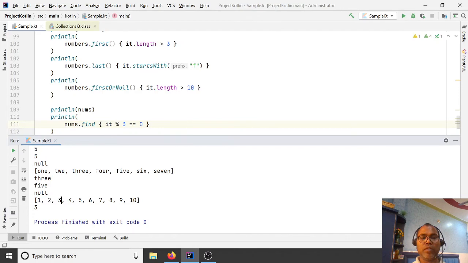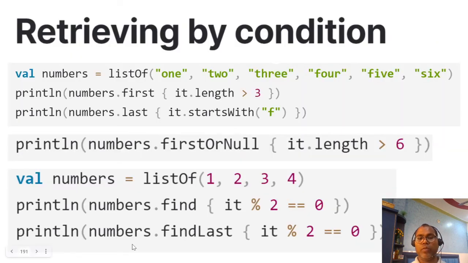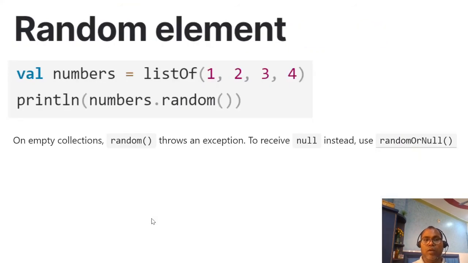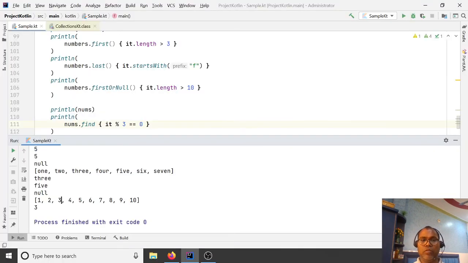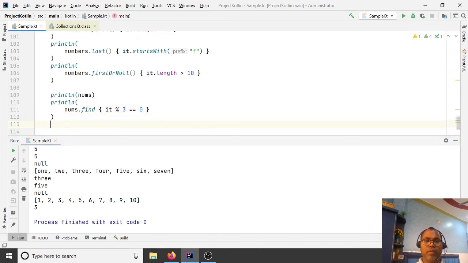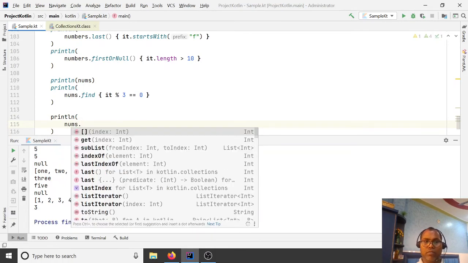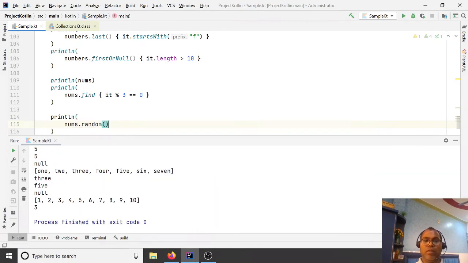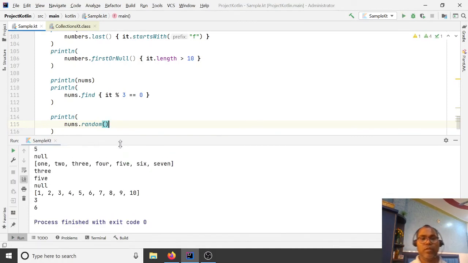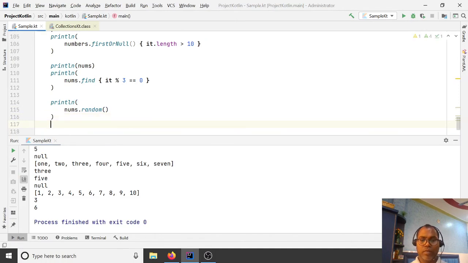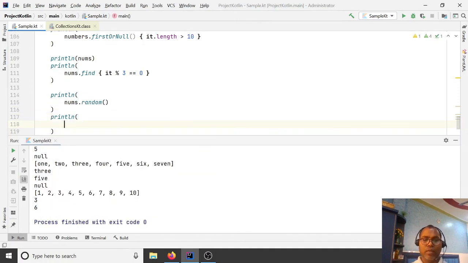Whenever this element condition is true, you get it here. Similarly, you can find the last element or find anything. Sometimes I don't have a specific index or number, and I just want any random element. So let's print it, and I want num.random, and this is your random.